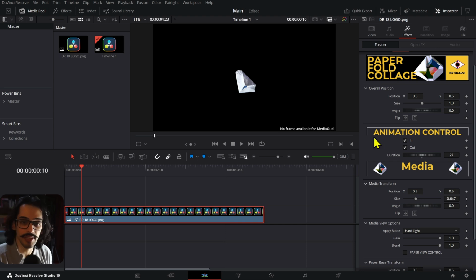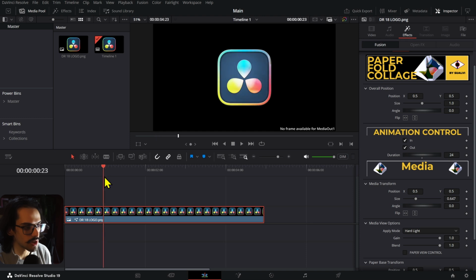It's under the animation controls section, right under the in and out button controls, or you can call them checkbox controls. The way that it works is that this is set to frames, not seconds, because otherwise it becomes really complicated for the expression to work. So if you have a timeline at 24 FPS and you want this to be 1 second long, all you have to do is set this to 24. And then the whole animation will be done right at the 24 mark.